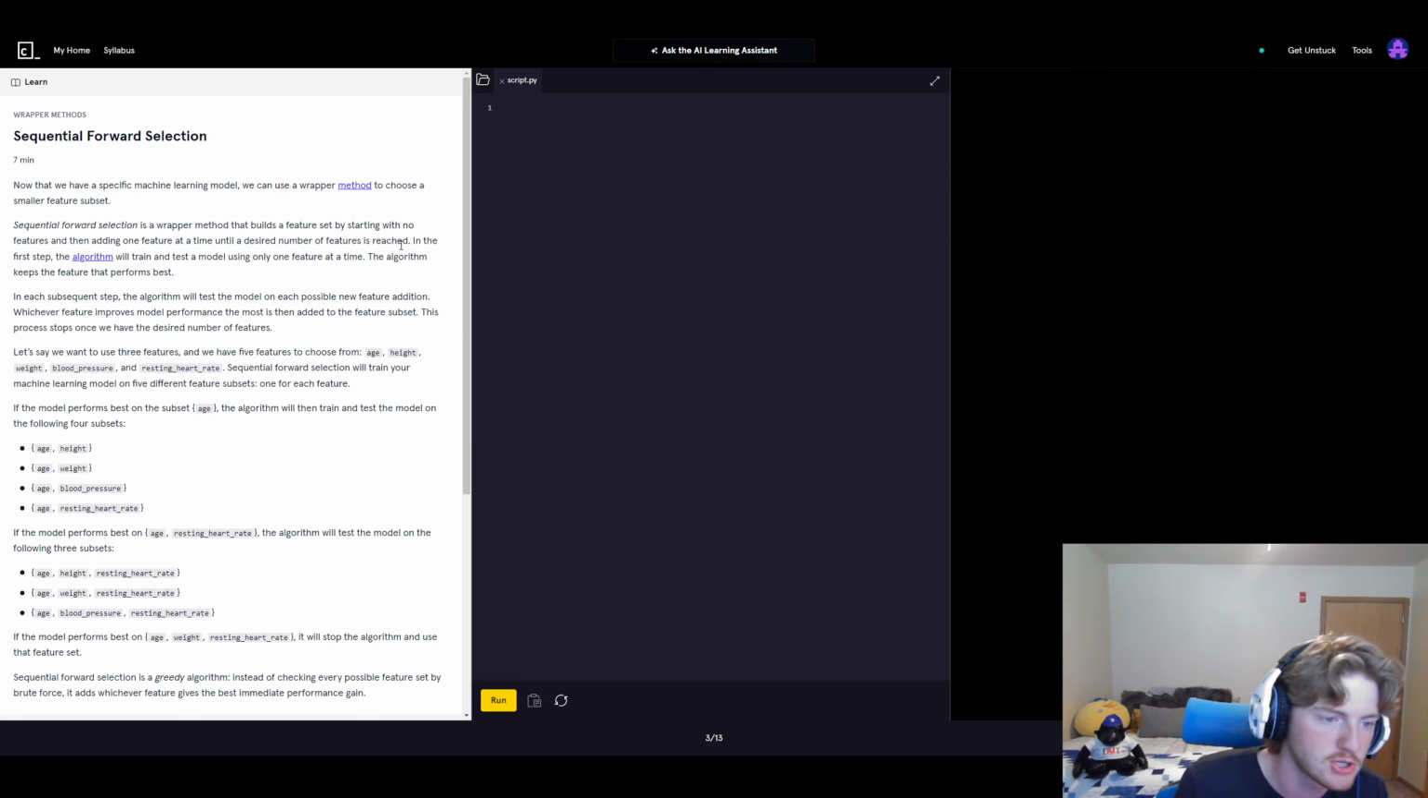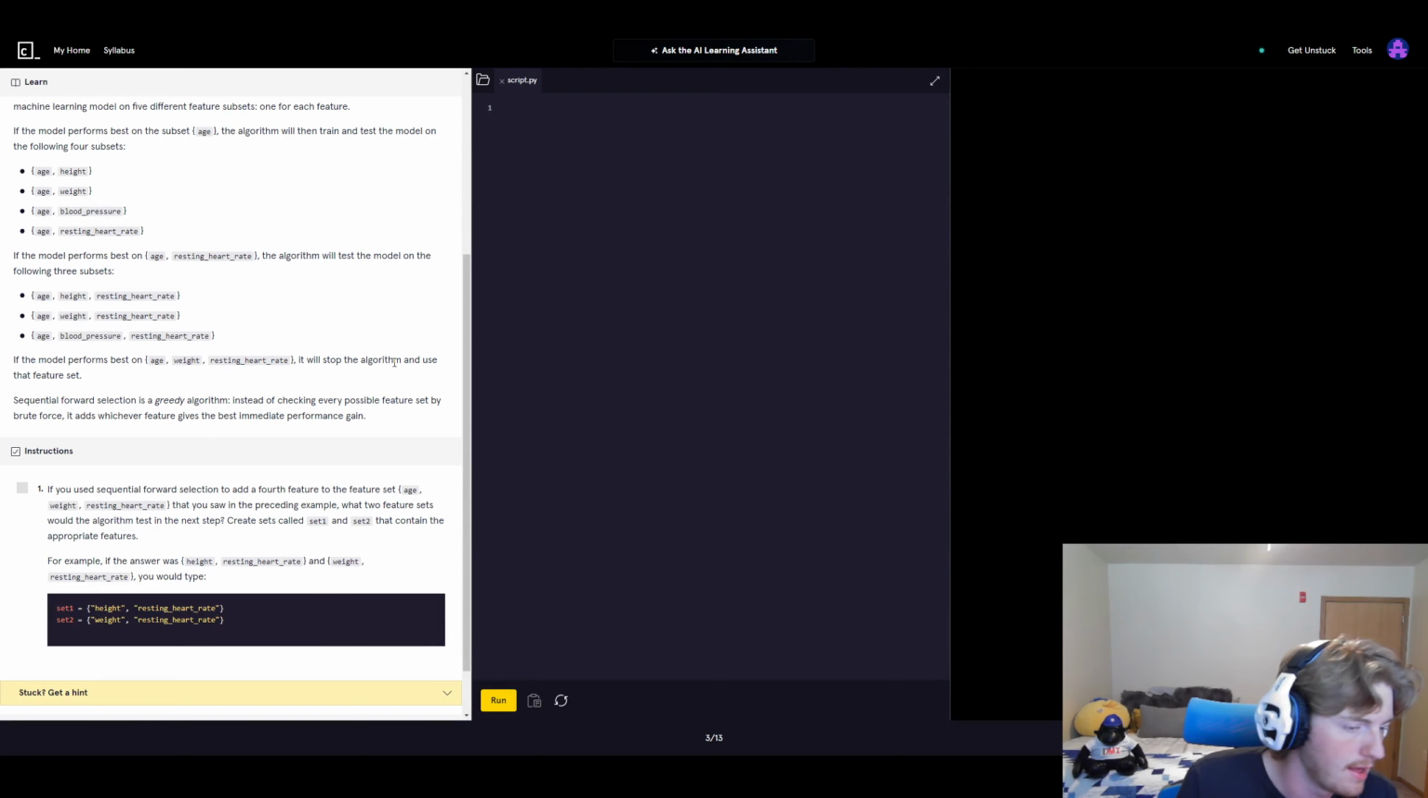Let's say we want to use 3 features, and we have 5 features to choose from: age, height, weight, blood pressure, and resting heart rate. Sequential forward selection will train your machine learning model on 5 different feature subsets, 1 for each feature. If the model performs best on the subset age, the algorithm will then train and test the model on the following 4 subsets: age and height, age and weight, age and blood pressure, age and resting heart rate. If the model performs best on age and resting heart rate, then it will test the next following 3: age, height, and resting heart rate; age, weight, and resting heart rate; age, blood pressure, and resting heart rate. If it performs best on age, weight, and resting heart rate, the algorithm will stop and use that feature set.